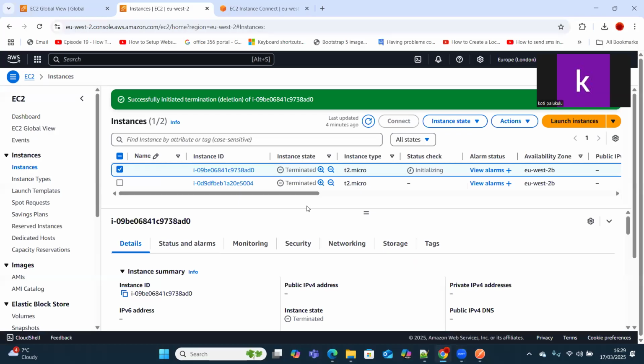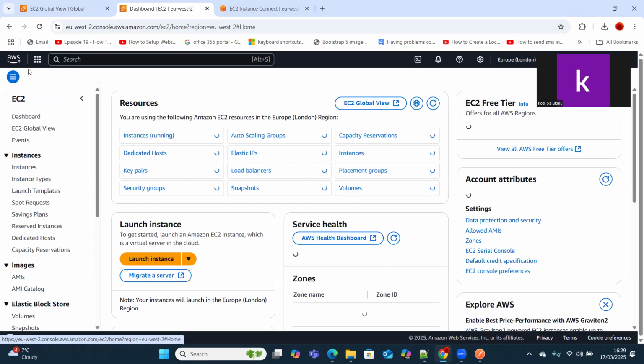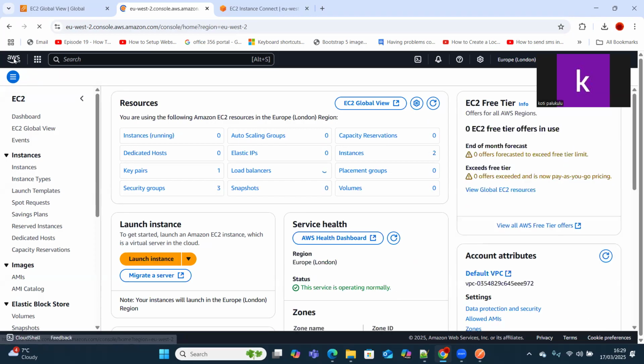My name is Koti. Now I am going to show you how to create an EC2 instance. Okay, now I am under the EC2 section. So for example, okay, let me show you.